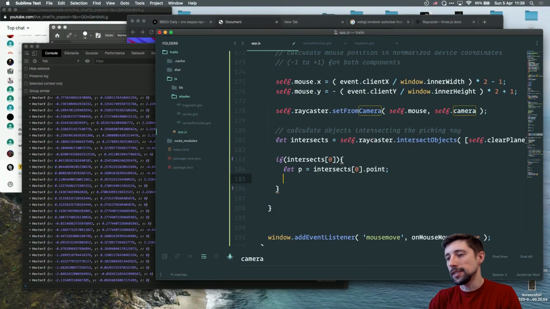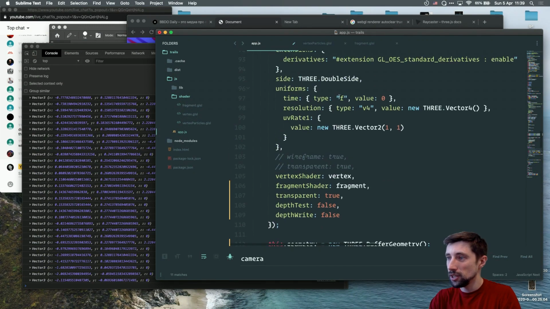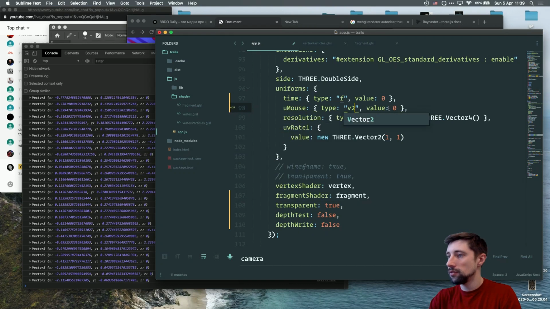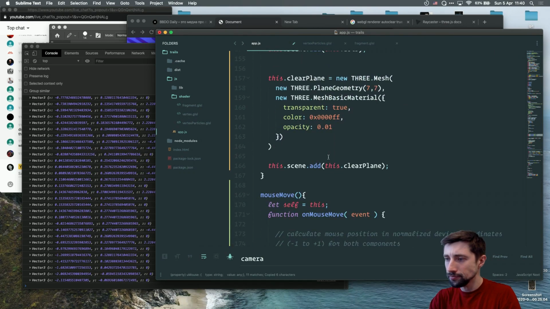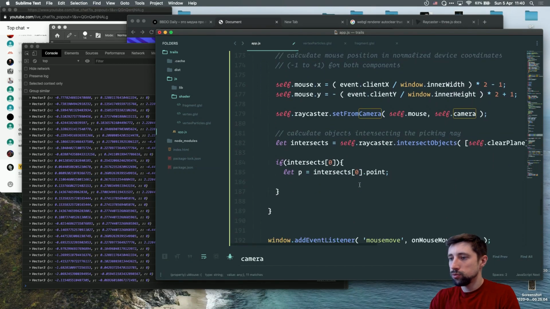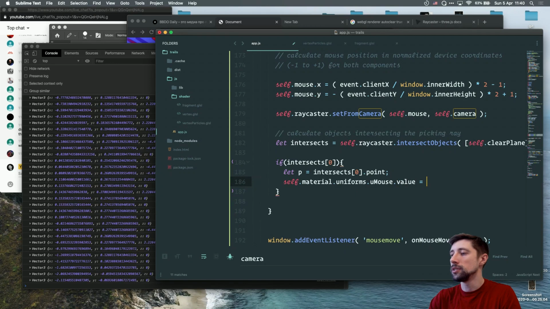Yeah, now I have the 3D position, and now I can set the uniform. I need to create the uniform first. So it's going to be uMouse position, a two-dimensional vector. Let it be 0, 0 for a moment. And then I need to set this uMouse here. It's going to be self, material, uniforms, uMouse, value equals.